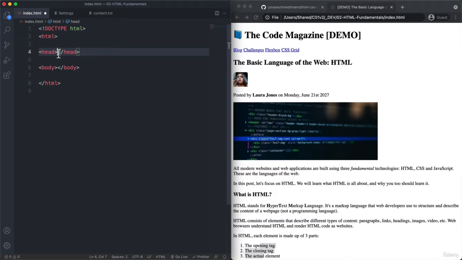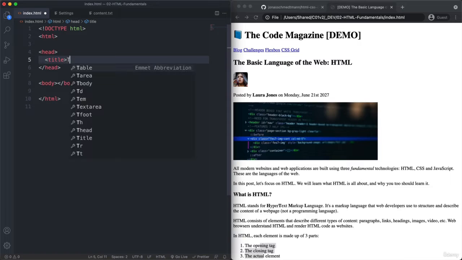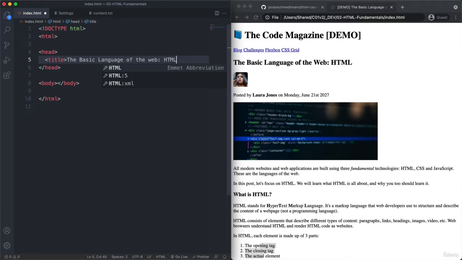So this head will contain the page title, some additional information about the page, a link to CSS files, or other things. And as we go through the course, we will fill this head with all kinds of different elements. But for now, all I want to do is to just specify the title. So let's use the title element for that. And this page I want to call the basic language of the web, HTML. So basically that's the title here of this blog post as well. Okay, and then we need the closing tag of this element.